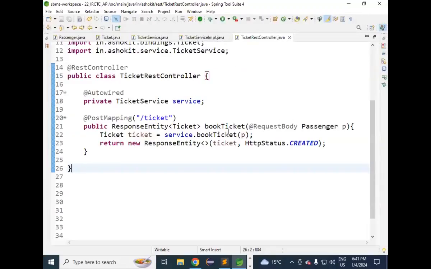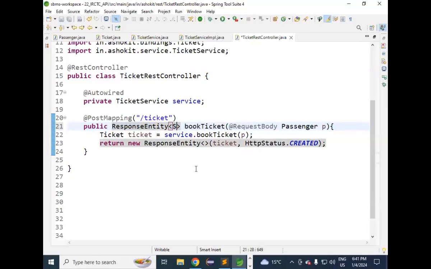Guys, here, when I'm taking the book ticket method, I can take a string also as a response. What is the meaning of that? Once the ticket is created, I can simply say a message, your ticket is created. So anything is fine. You can take string as a return type, but here what I am doing is, once the ticket is created, I'm sending your ticket data back as a response. Anything is fine.